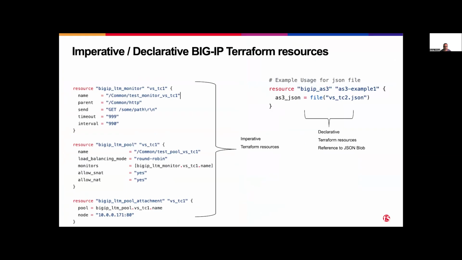So here you can see on the right side you have the AS3 Terraform resource for BIG-IP, and on the left side you have those imperative BIG-IP Terraform resources. So you can see that when you are deploying a virtual server, you need a couple of things. On the left side, you need a monitor, you need a pool, you need to attach that pool to a node, you need profiles, iRules, all that kind of stuff.